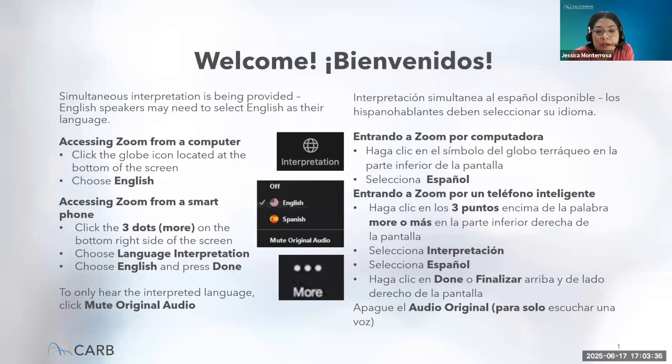Before we begin, I would like to go over our accessibility options. Simultaneous interpretation is being provided. Everyone will need to make a choice to listen to the presentation in either English or Spanish. To use the Zoom interpretation feature from a computer or a laptop, please scroll to the bottom of the Zoom screen where the meeting controls are. Then click the Interpretation icon and select English or Spanish.